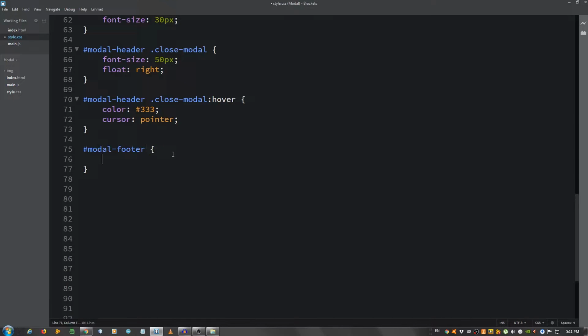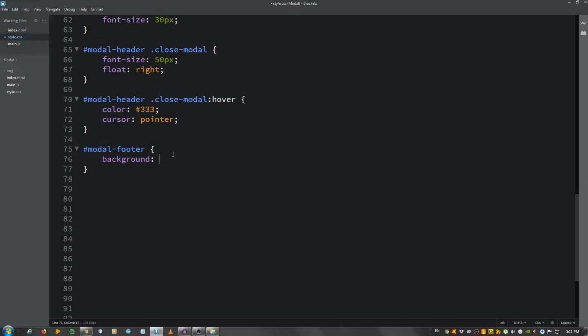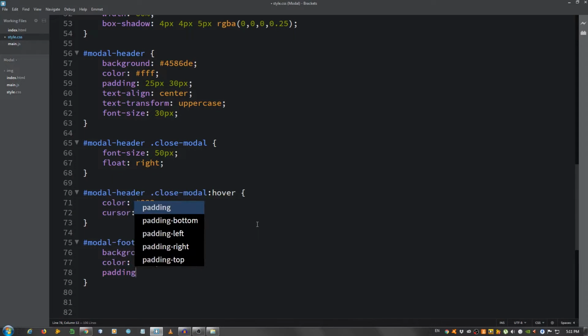Modal footer, background of our primary color. Copy it. There you go. Now the color of white. Padding 25 pixels on top and bottom, 30 pixels left to right. Let's see, text align center.